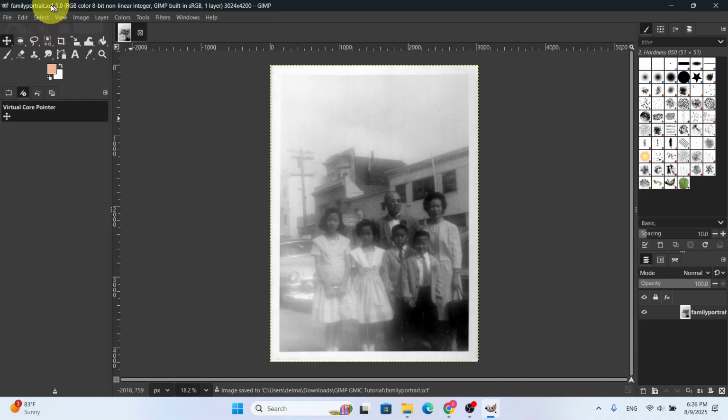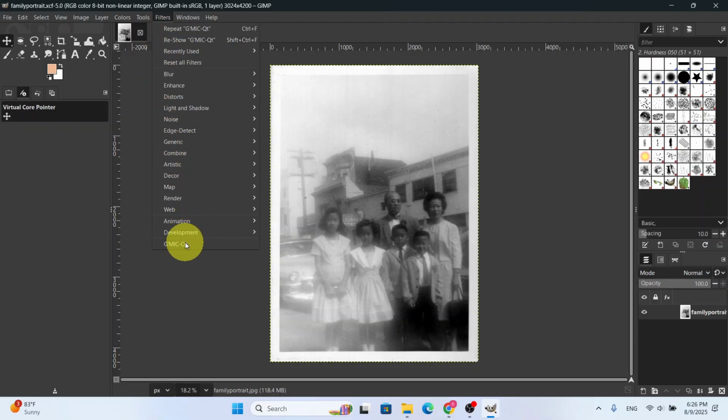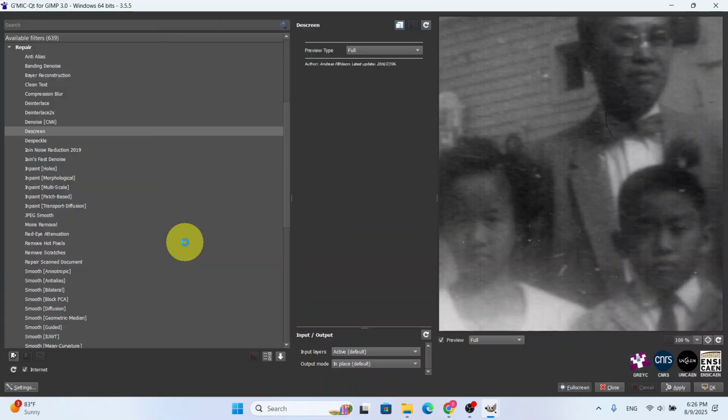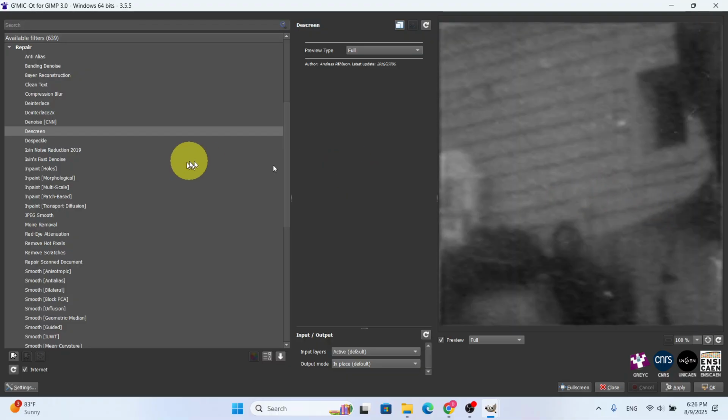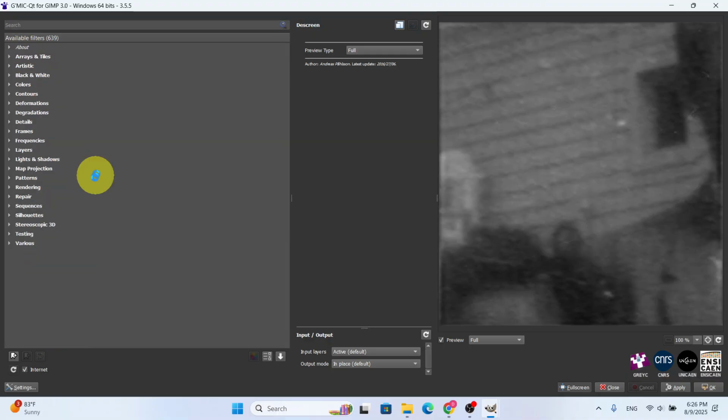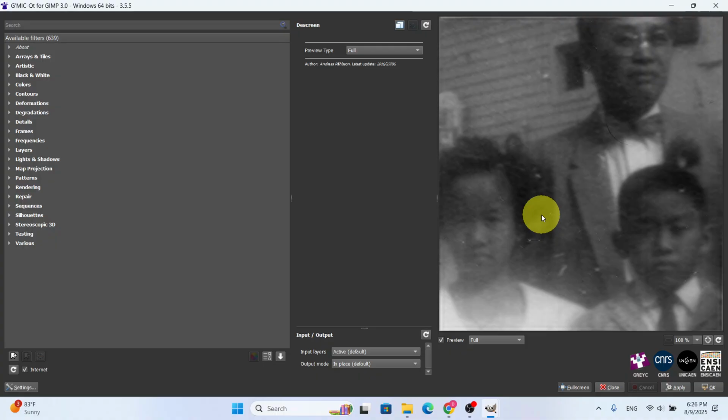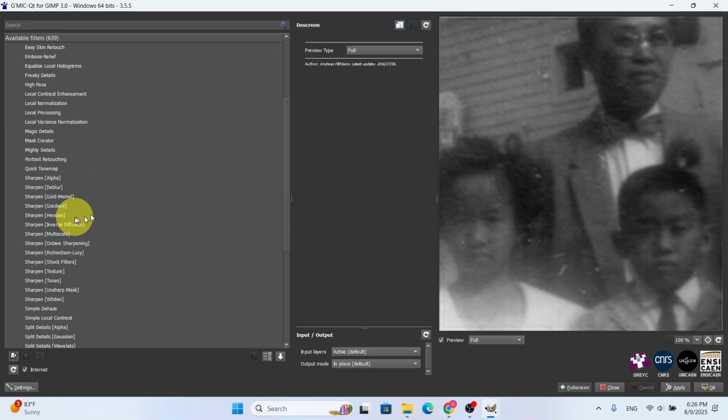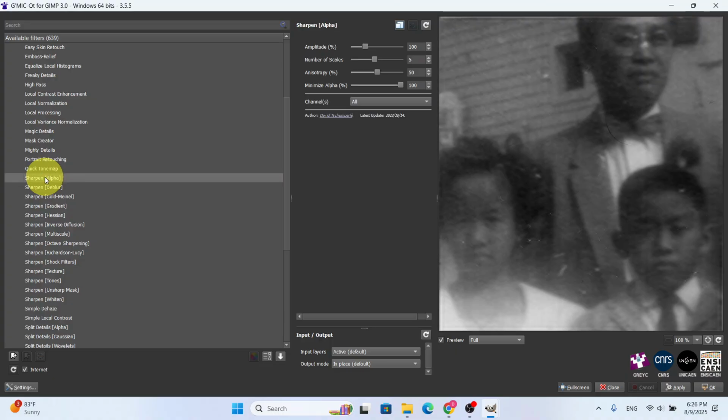Okay, so now I'm using the XCF, so I can add layers and stuff like that, but I'm not going to be doing what I did previously. Okay, so this is one of the ones that I had used before, and what I'll do this time is I'll go into detail, and there's all types of sharpening filters and stuff like that.